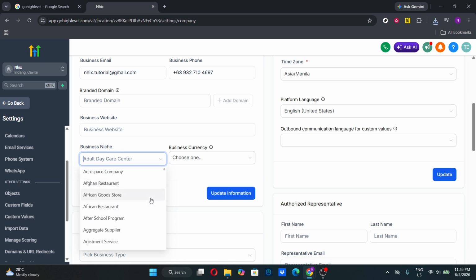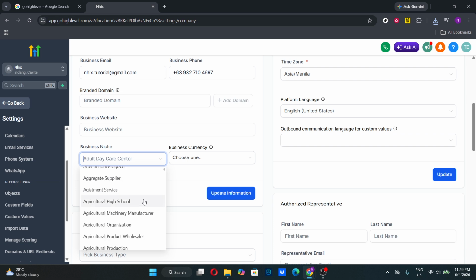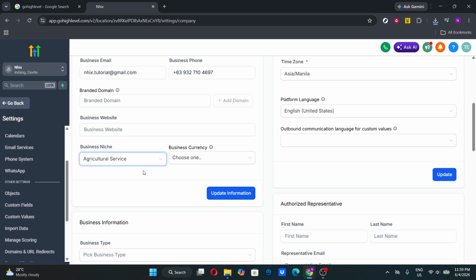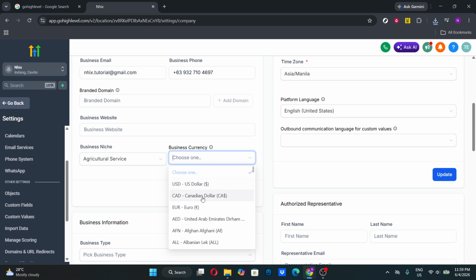A list of available options should appear. Scroll through the list and find the niche that best matches your business. Try to choose the most accurate option available, since that will help ensure your profile reflects your business properly. If there are several similar options, select the one that most closely fits your main service or industry focus.